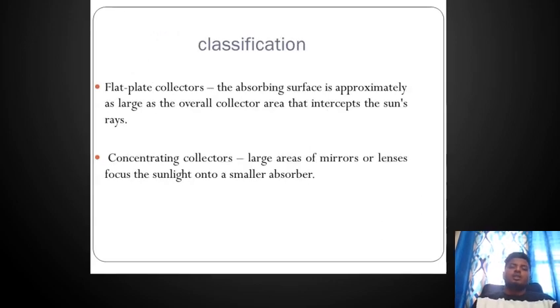Classifications. Flat plate collectors: the absorbing surface is approximately as large as the overall collector area that intercepts the sun's rays. Concentrating collectors: a large area of mirrors or lenses focuses the sunlight onto a smaller absorber.